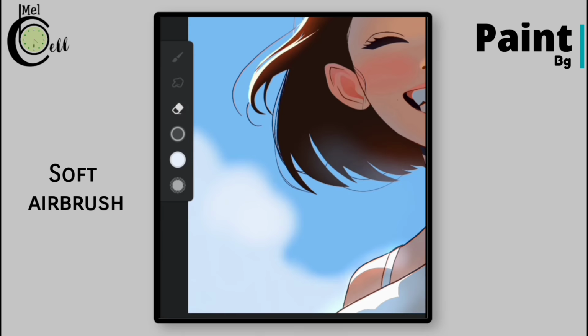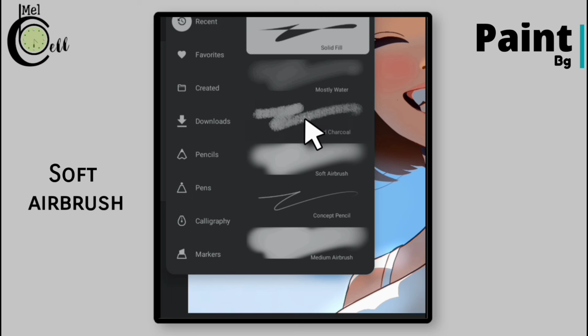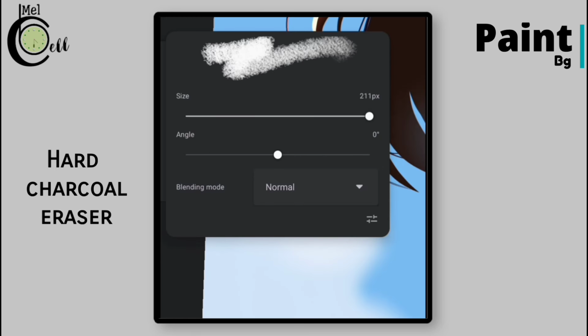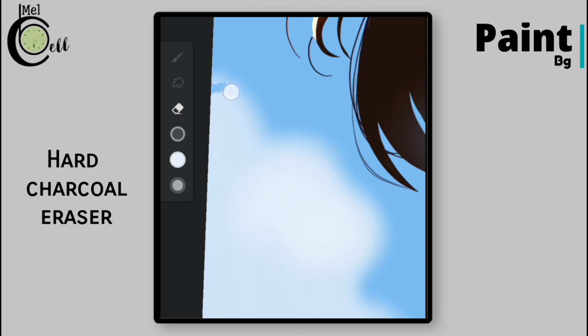Go to eraser and select hard charcoal. Decrease the size of hard charcoal. Use hard charcoal to erase clouds. Make a smaller proportion while you erase.